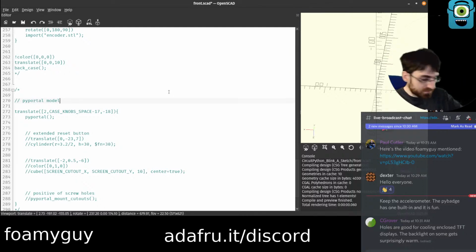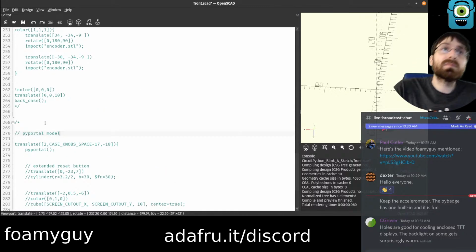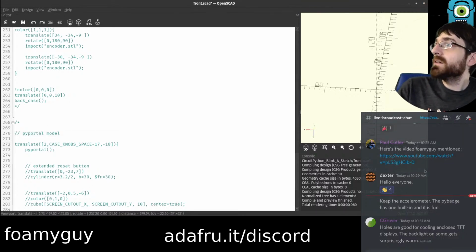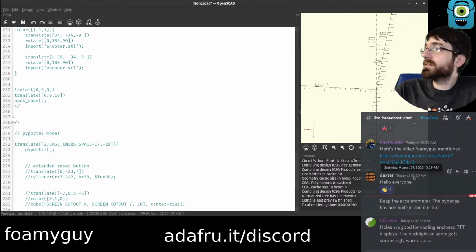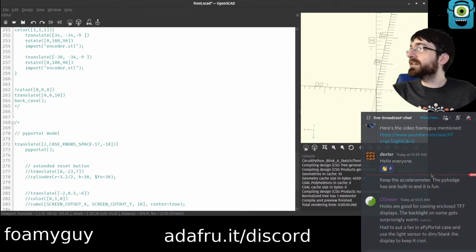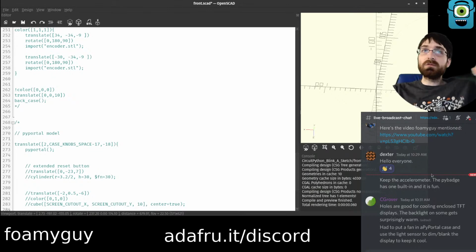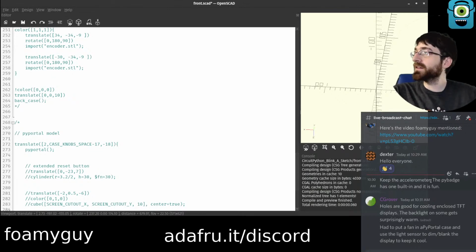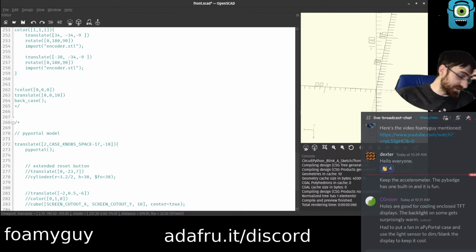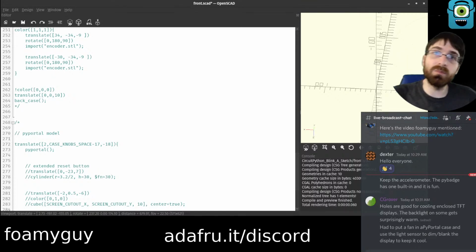What you doing, buddy? Keep the accelerometer. The Pi badge has one built in and it's fun. Gotcha, nice. Holes are good for cooling enclosed TFT displays. The backlight on some gets surprisingly warm. We could add extra holes to the back. It's a good idea. Had to put a fan in a Pi portal case and use the light sensor to dim blank the screen to keep it cool. Nice. That's also a good idea. Thanks for the heads up. We will cut some extra breathing holes in the back.